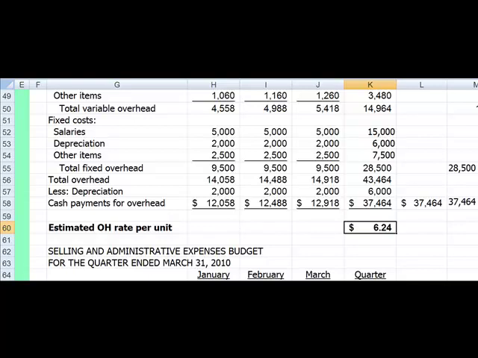I hope this demonstration has helped you better understand the overhead budget.